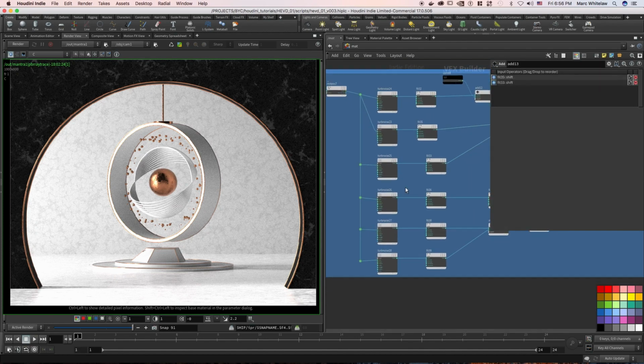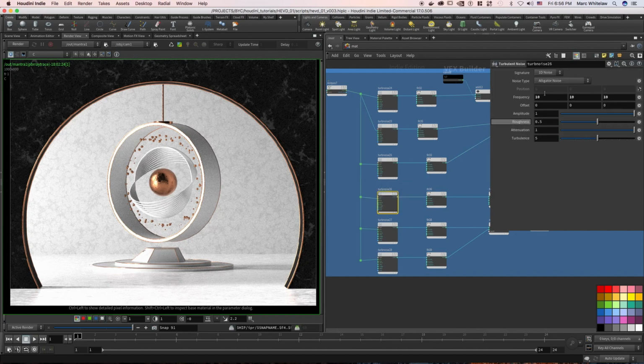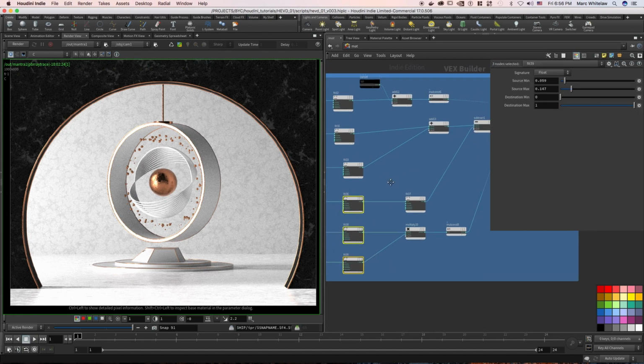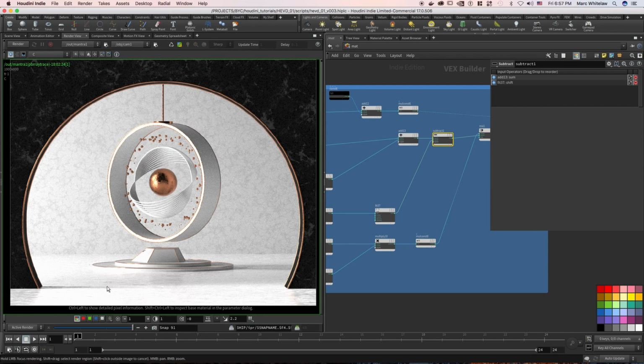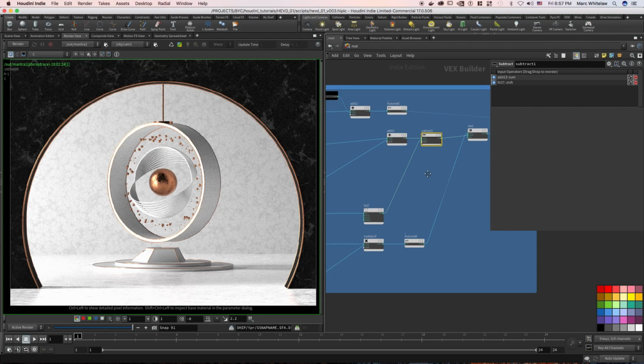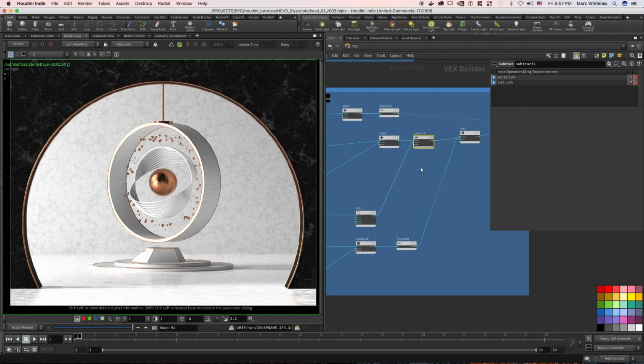And then I took a few more turbulent noises, somewhat medium frequency, a lower frequency with some stripes, and then a little bit of a high frequency. Fit ranged it. And then for this one, I took a fit range so that we get a bit more contrast. And then I'm subtracting it. I found instead of multiplying it, I was getting the values in the wrong place. So instead of multiplying, I just subtracted it, which essentially does the opposite of a multiply. It subtracts exactly what it says.